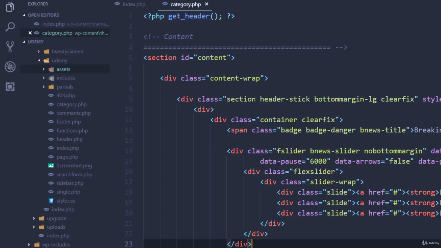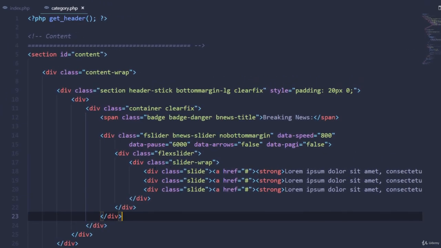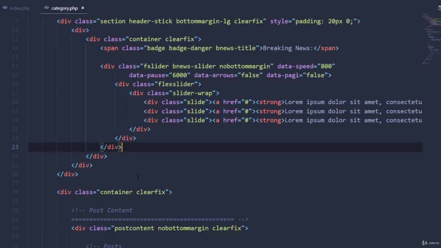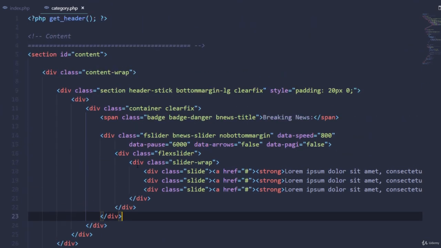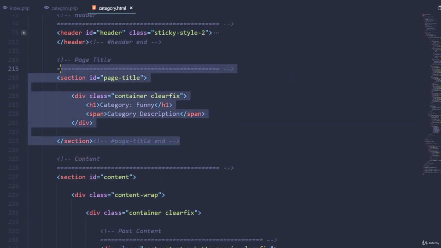If we take a look at the static version of the category template, there are only two differences between the category template and the index template, and that is this strip with the title. There's also no breaking news widget, so we have to remove that as well. First, let's tackle this title at the top. Go back to the editor and open the category.html file. From the static HTML category template, we can just copy and paste the page title section like so.